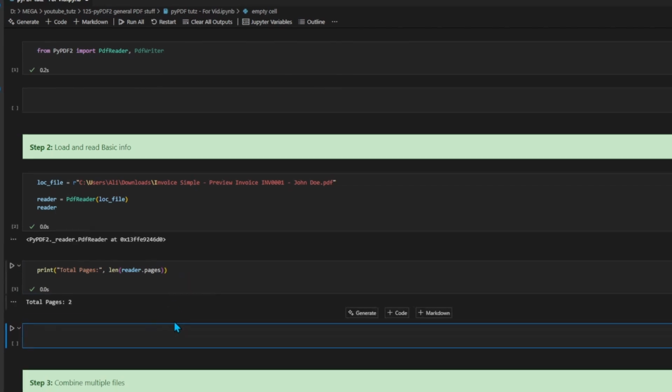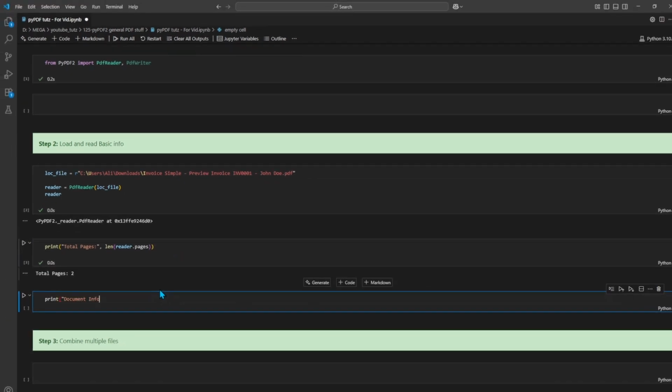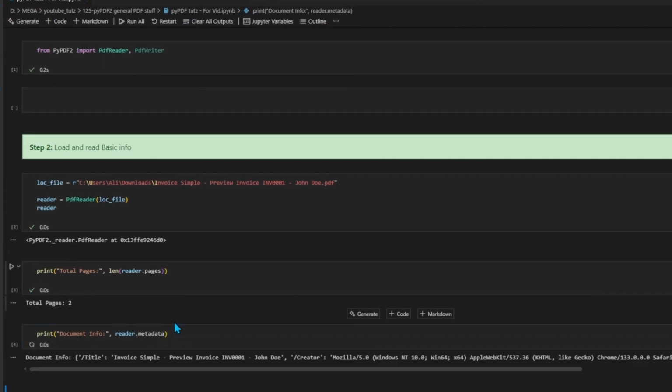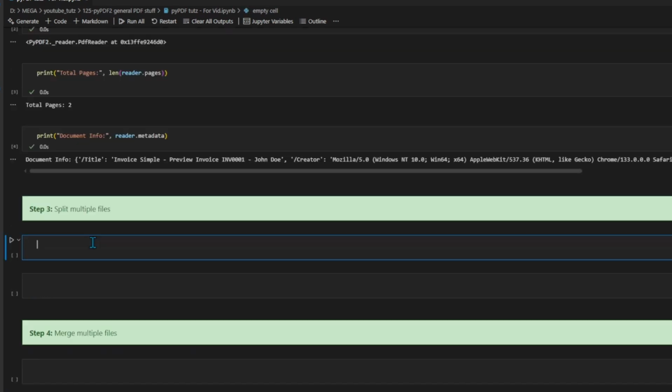So now let's look at the metadata. So we say print document info, reader.metadata. Run it and it gives you the title of the file, gives you the creator and some other information as well. So step 3 would be split multiple files. So here I'm going to use PdfWriter to grab just the first page and save it to a new file called split1.pdf. So we create a writer variable that saves PdfWriter.